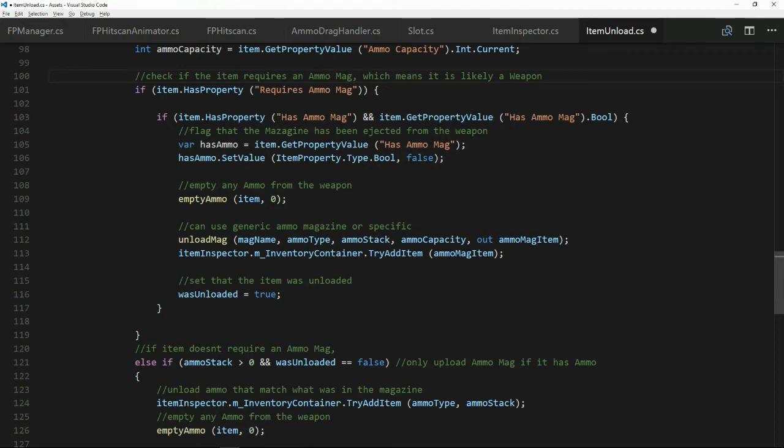So we've got here another check. Do you have the property has ammo mag, and does it have a value of ammo mag is true, so it has ammo mag bool. If you do have the ammo mag property and you've got an ammo mag in there, then you're alright and you can actually eject that magazine from the weapon.